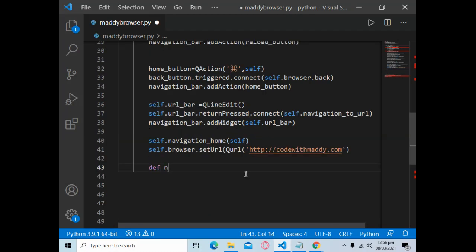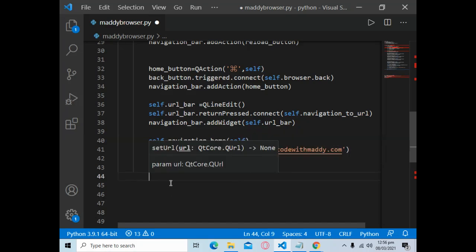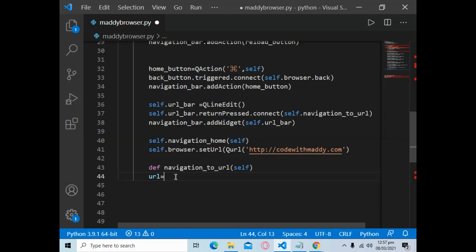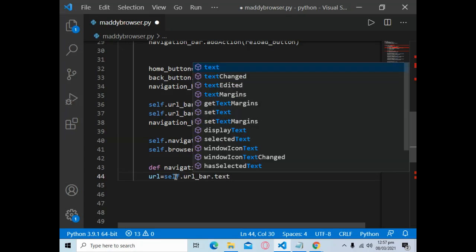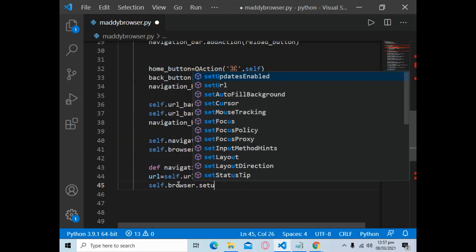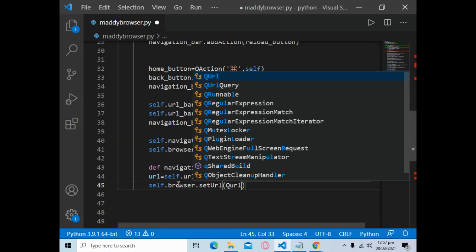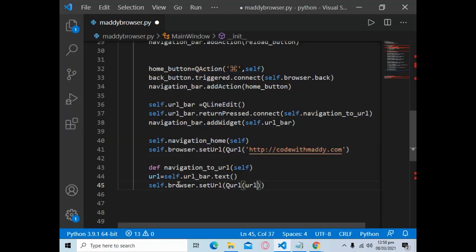Now simply write define navigation_to_url, make parentheses and in the parentheses write self. So simply write here url is equal to self.url_bar.text, make parentheses and hit enter, then write self.browser.setUrl, take parentheses, and in the parentheses write QUrl, and again make parentheses, and in the parentheses write the url. Then simply hit enter. Again define a function for updating the browser, so that when your internet connection is restored, your browser automatically reloads.